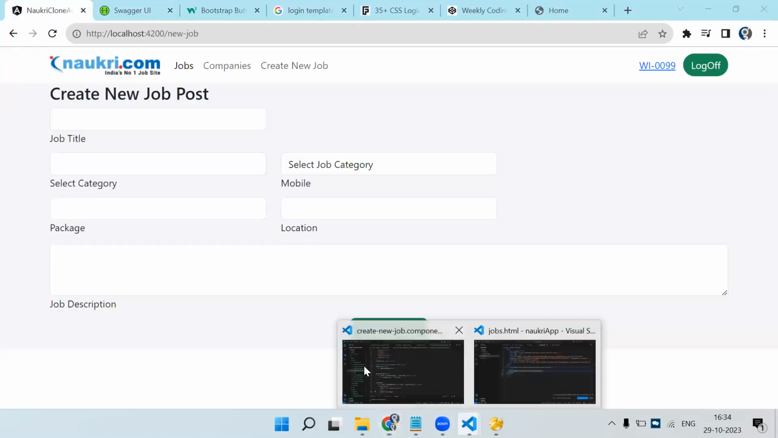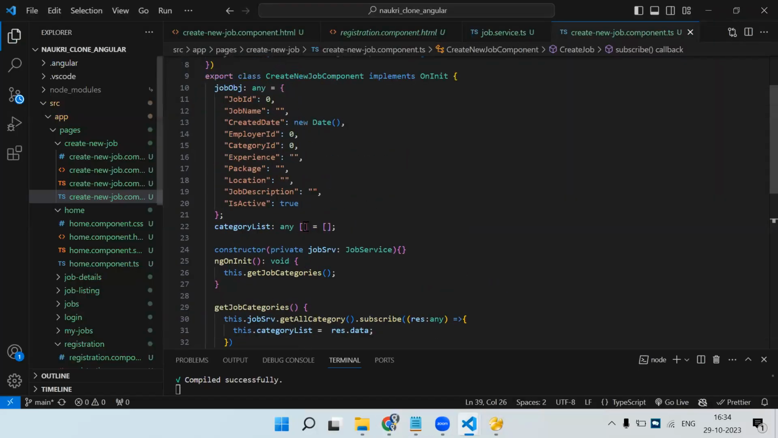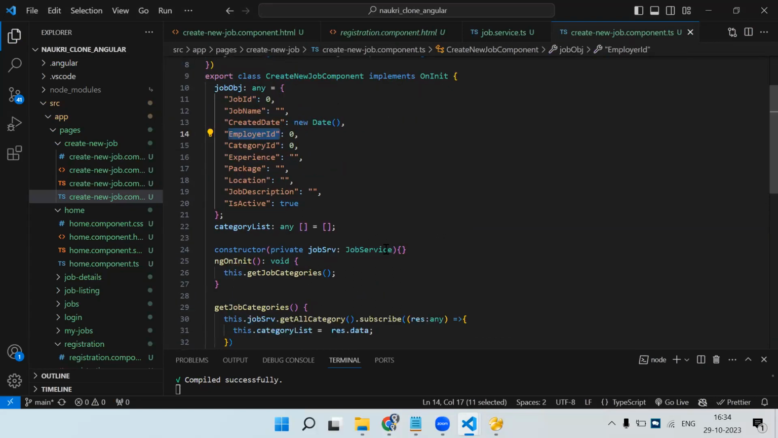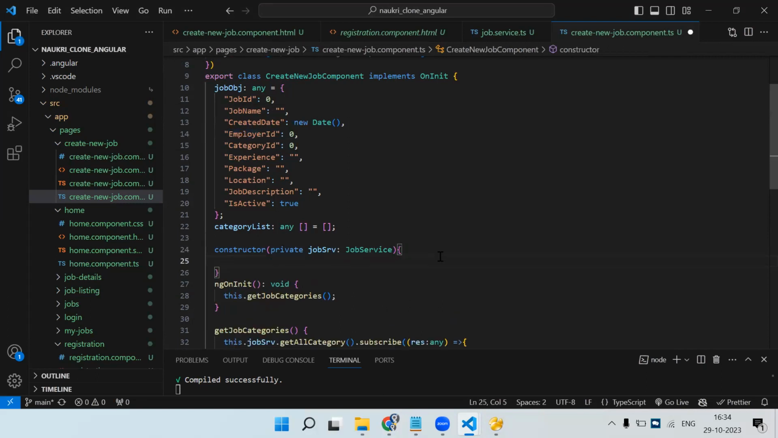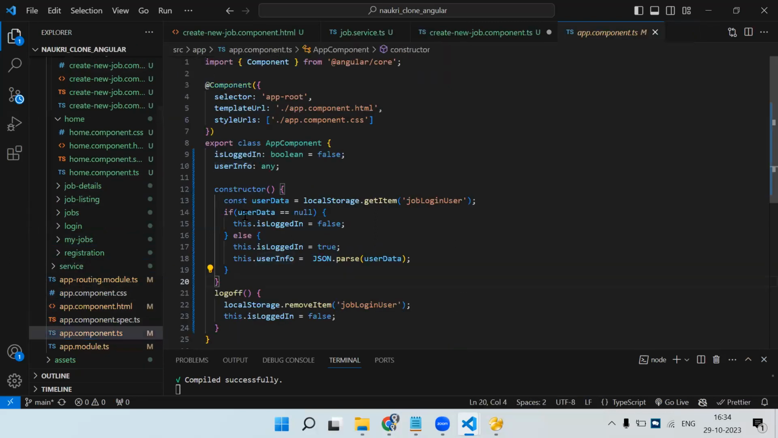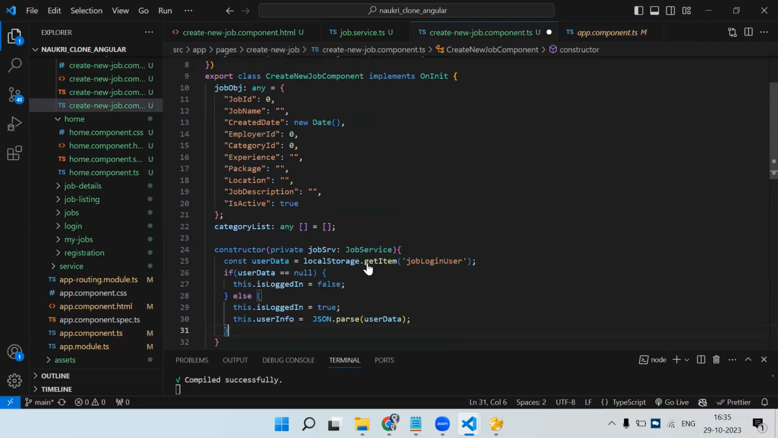Okay, one more thing, we have to read the data, right? So employer ID was missing. We can read the employer ID in the constructor. Same thing we did in the app component, we have to read the local storage and everything. Same thing we are going to need. Let me just copy this and paste it in the constructor. Instead of this, not equal to null, we can add.